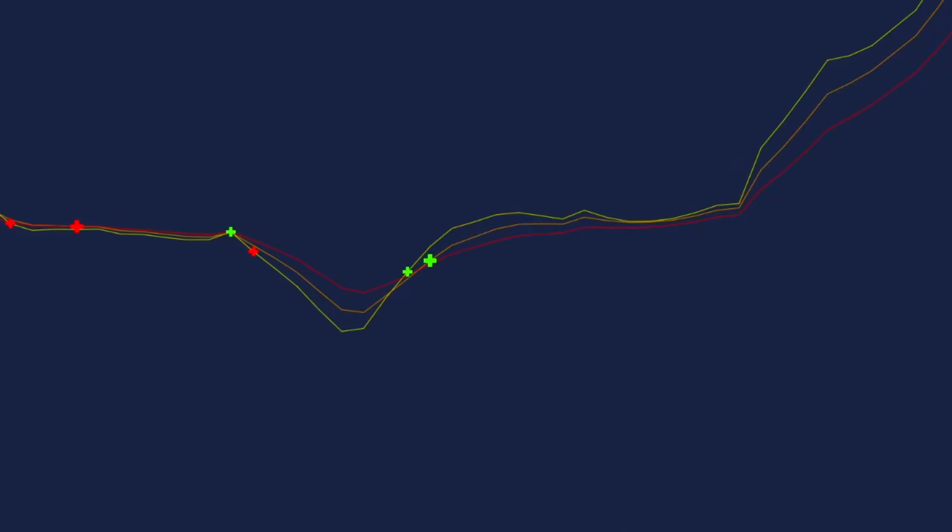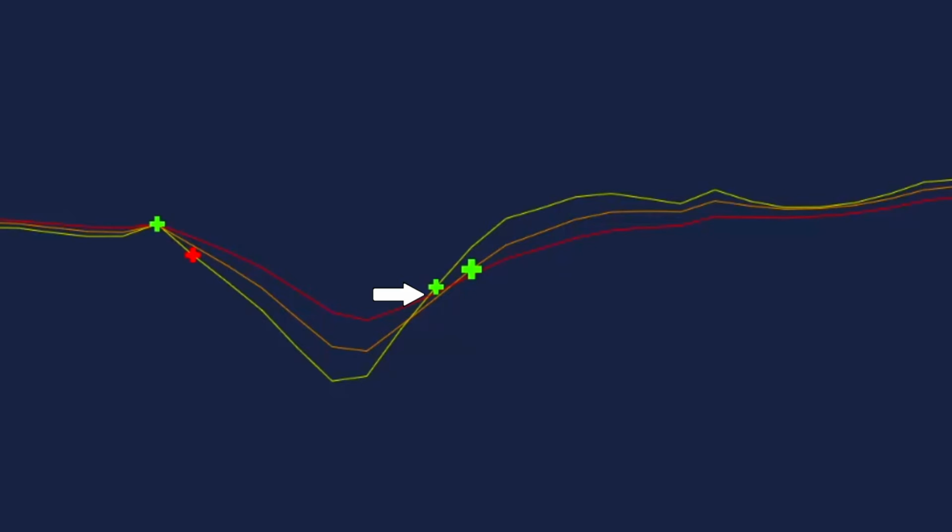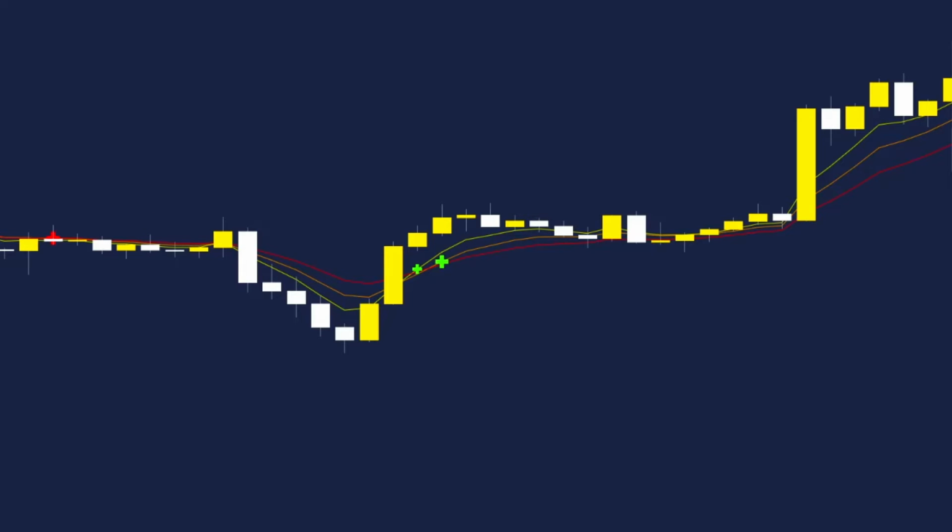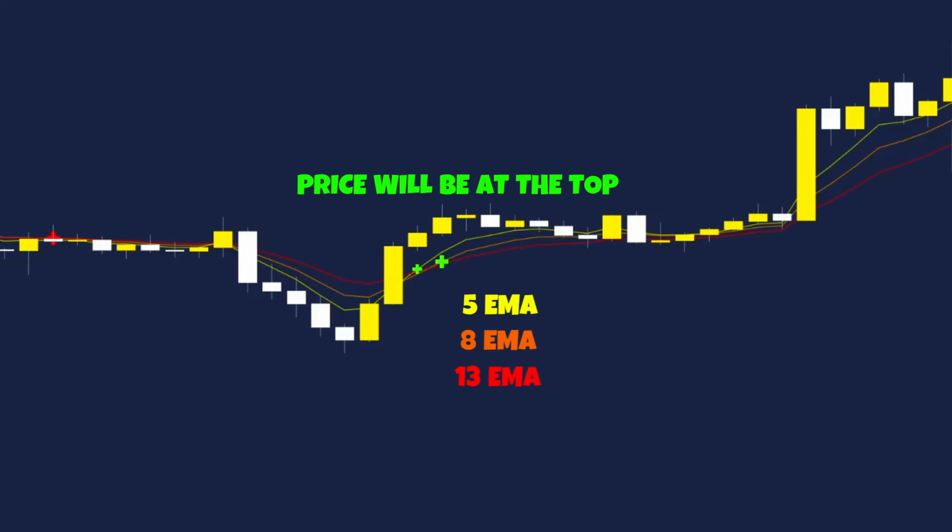The rules are simple: buy or long position. For step 1, we want to wait for the 5 EMA to cross above the 8 EMA. Step 2, we want to wait for the 8 EMA to cross above the 13, and at this point, price will be at the top, followed by the 5 EMA, then the 8 EMA, and then the 13 EMA.